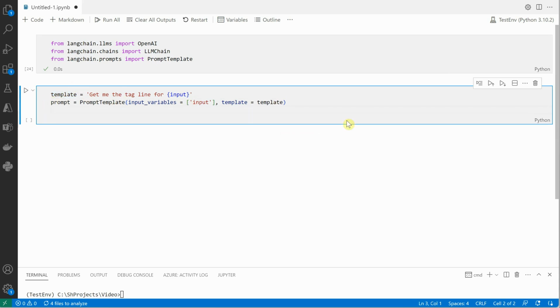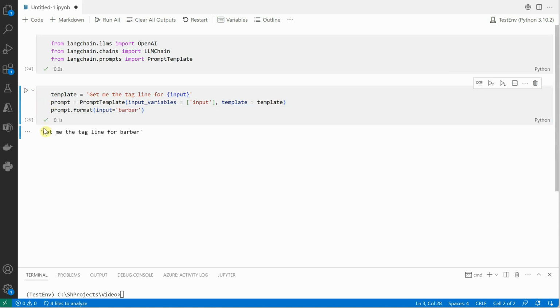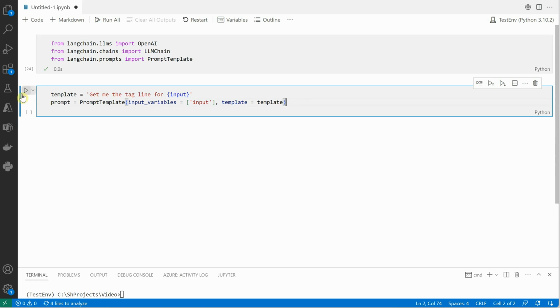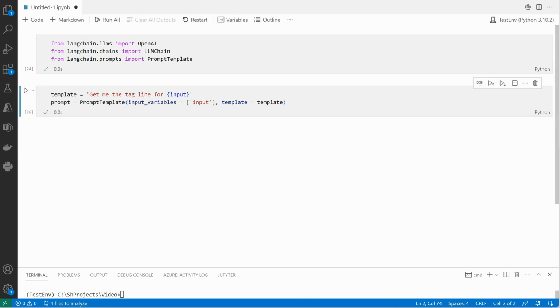I can quickly show you how the output would look. So format, and inside that we can say my input is, let's say, barber. I want to generate a tagline for barber, and you can see that it is coming over here. This is the prompt now. Let me clear this up and remove this line. So this is the final code which we will be utilizing.